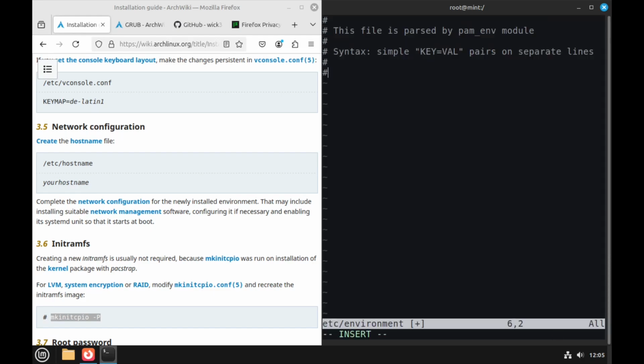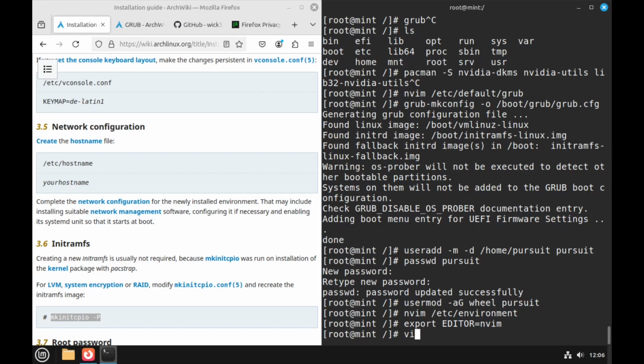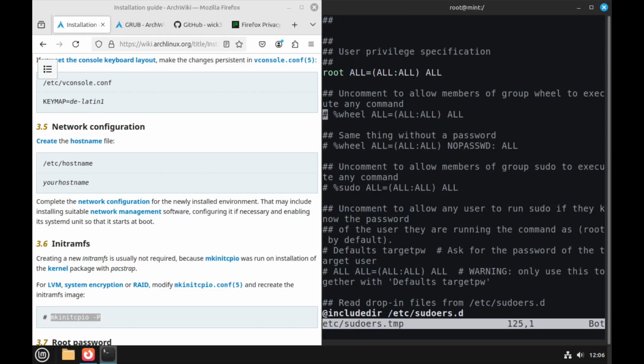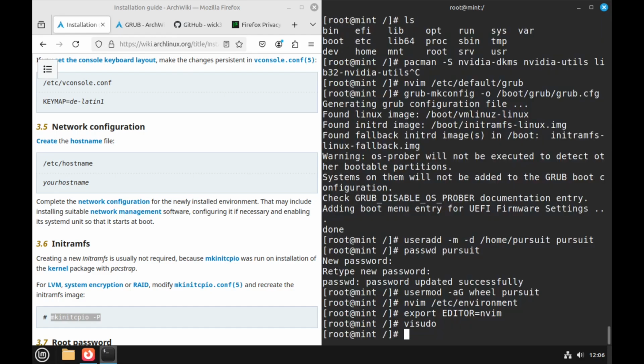I'm also going to do nvim /etc/environment. This is personal for me, don't worry about it: EDITOR=nvim, and then export EDITOR=nvim. I'm going to do visudo, and we're going to find wheel and uncomment this line, 125, or 131 if you made the sudo group. This will allow all members of group wheel to prompt for a password and execute any command as administrator.